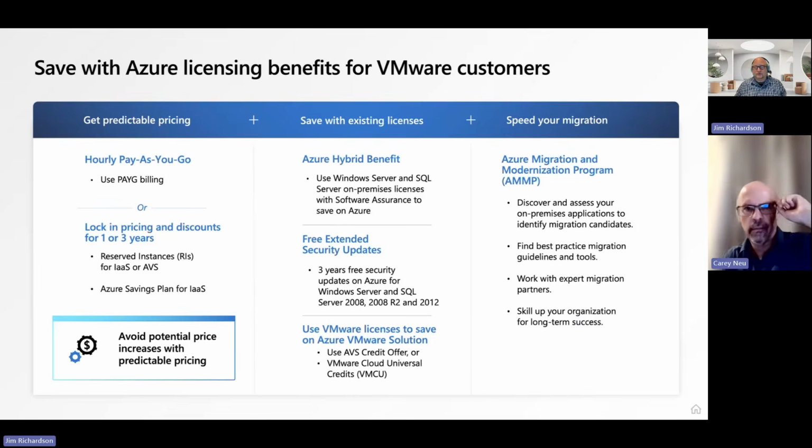Sure, yeah, definitely. So customers today that have software assurance, maybe you bought Windows Server, SQL Server on an enterprise agreement, and those have transformed into perpetual licenses. You can use the Azure hybrid benefit, and as you move those workloads in, you can save on the cost of the Azure VMs because you've already paid for the operating system and the SQL Server. So we can help you navigate that.